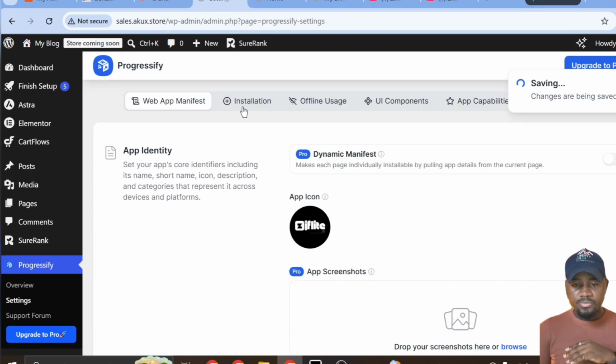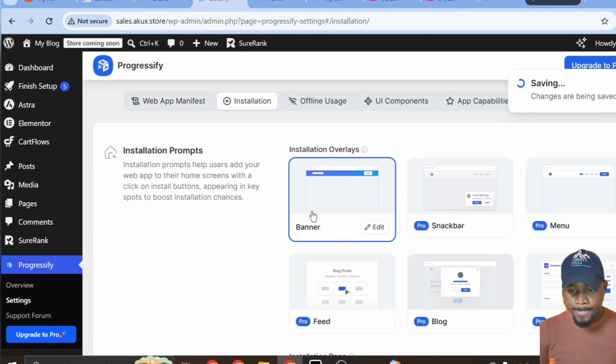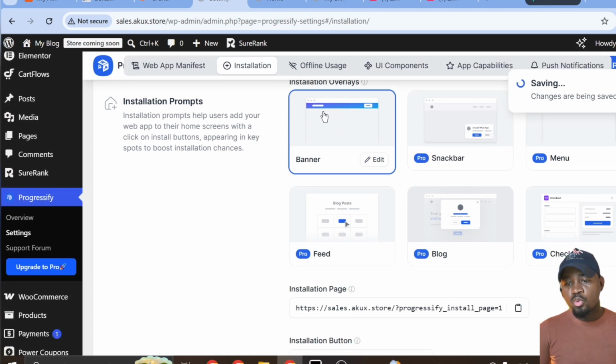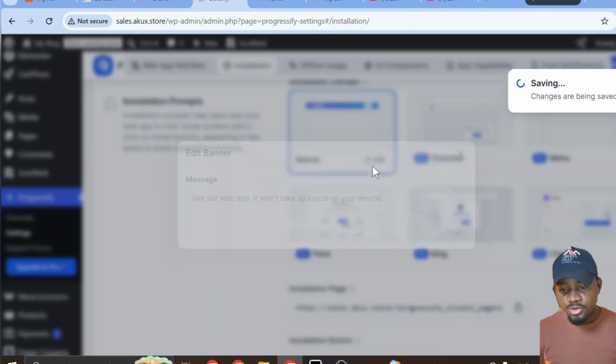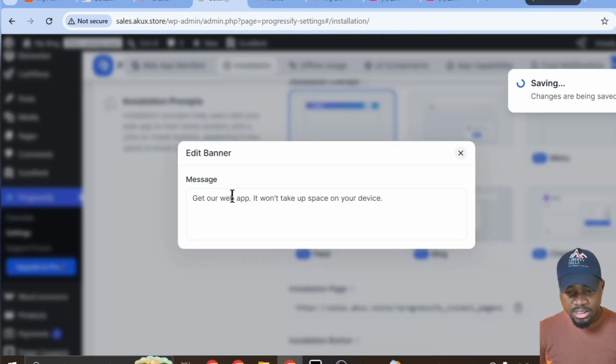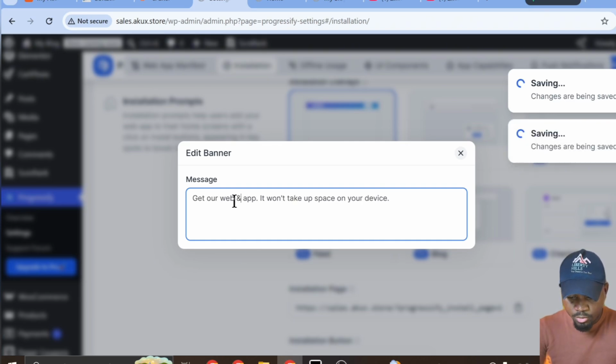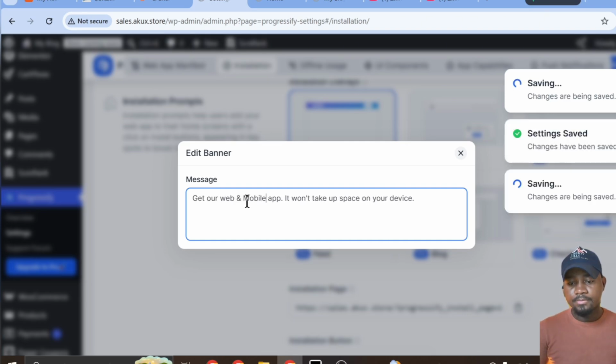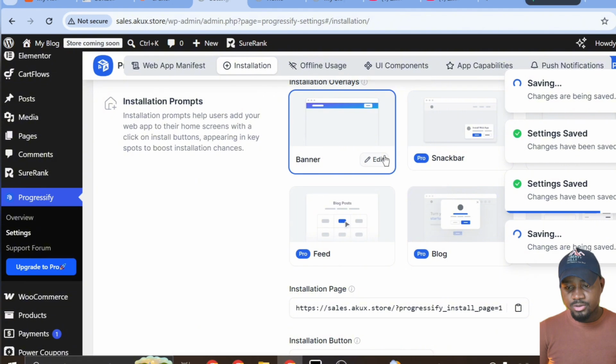Okay. Then the next thing is installation. So you're going to click on installation here. Some of these are locked. The kind of installation you're going to get is the one I showed you at the beginning of the video, that pop-up that pops up at the beginning. So you can click on edit and change "Get our web." So "Get our web," I'm just going to add "and mobile app," and that's all I need to do. Okay.